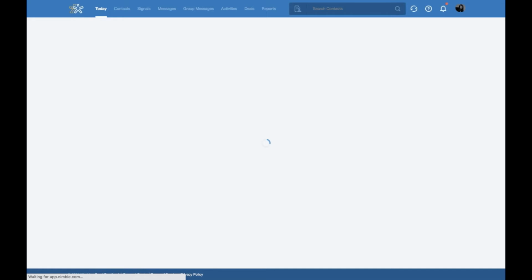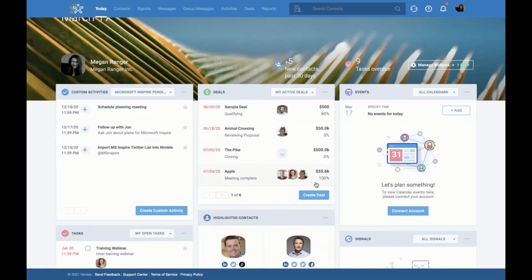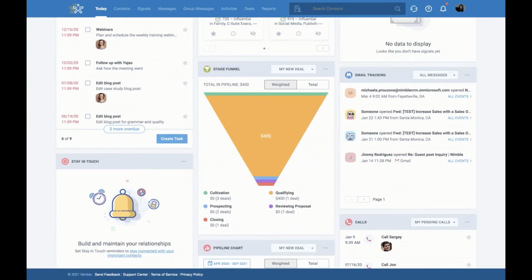But I don't want to go too far down the rabbit hole with deals right now because we're still on the Today page. So the stage funnel widget, which is right here, will allow you to track your sales funnel. So you can monitor your active prospects, leads, and opportunities at each stage and see a quick overview of your stages to know where you need to be or where you need to focus to meet your goals.